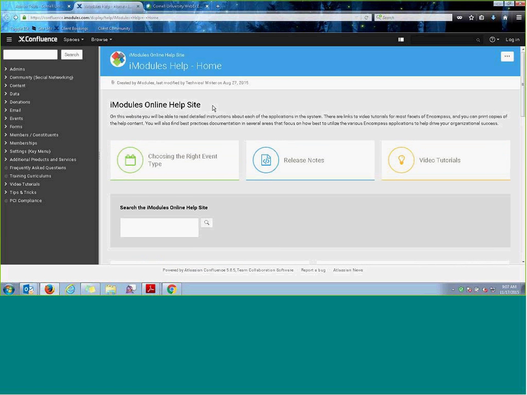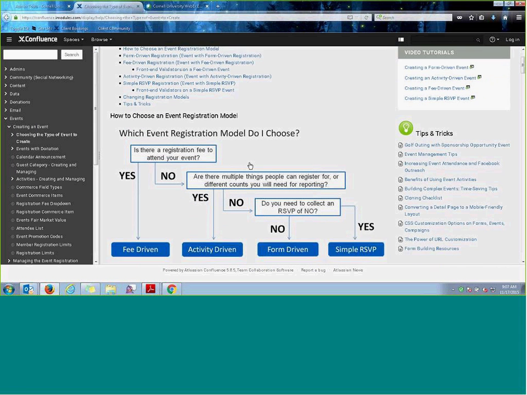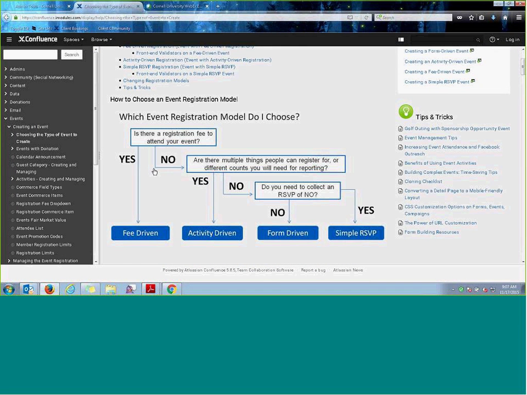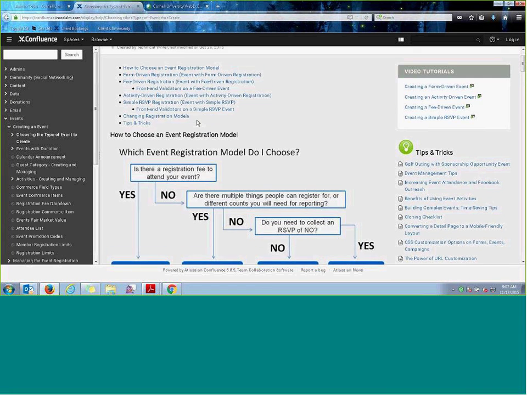On that, we do have, front and center, choosing the right event type. Now, most of you will be working from a template. You will have some pre-built templates available for you to use, but we do have choosing the right event type, a flow chart that you can walk through for events. So if you do have a question on the type of event, now drill into the events area.